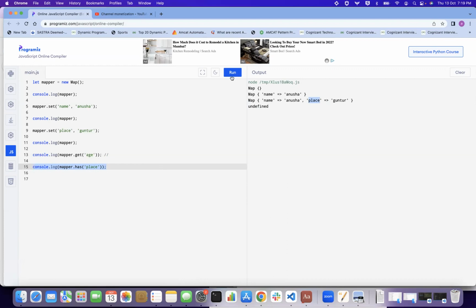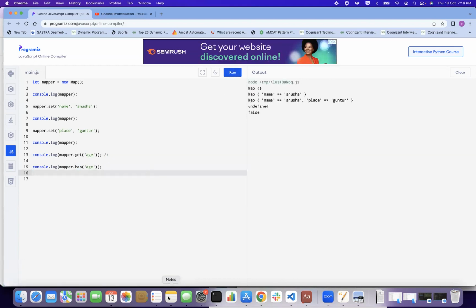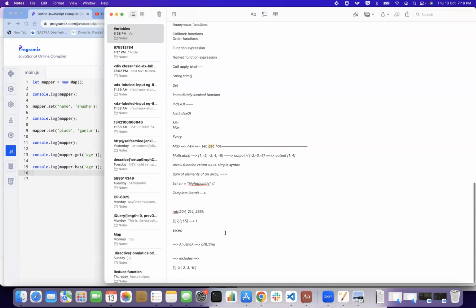True. Okay, suppose if I give age, what will be printed now? False will be printed. Okay, these are the methods available on a map. Any doubts till now? No. Okay.